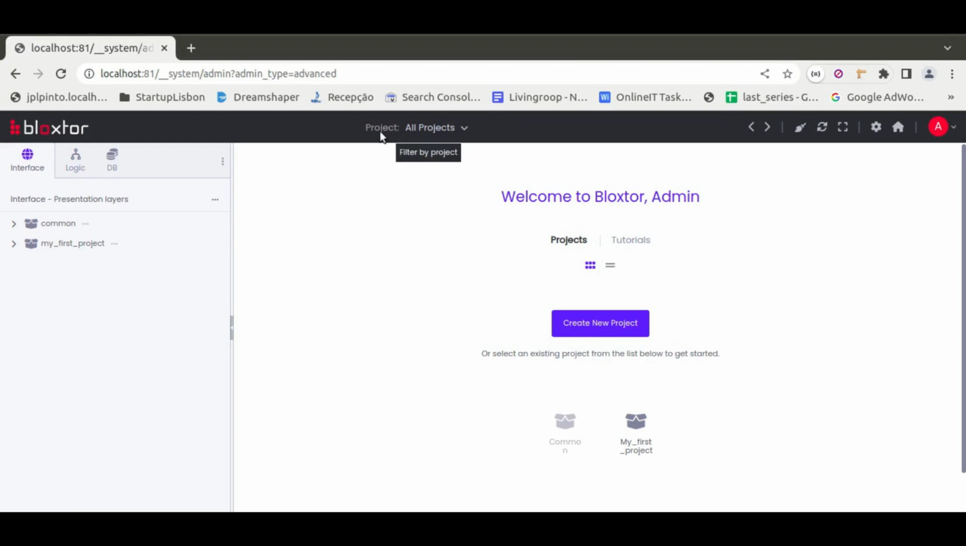In our top bar currently we have all projects selected, but we could choose one of the projects, and by choosing one of these projects, automatically the navigator will filter all the files for that specific project.